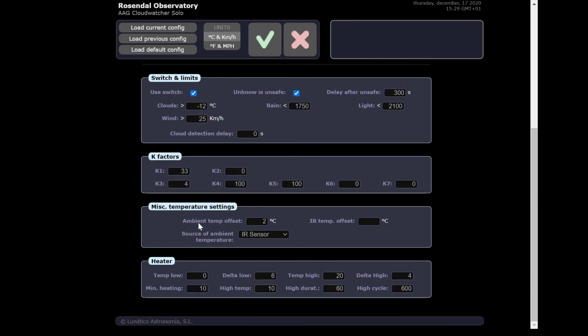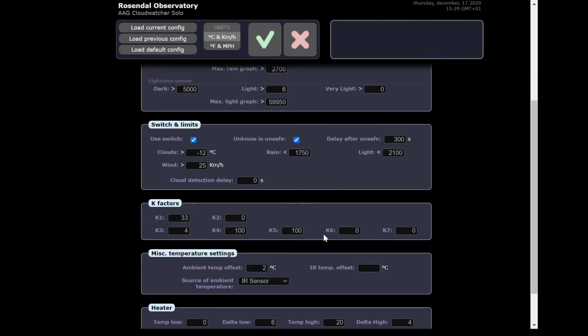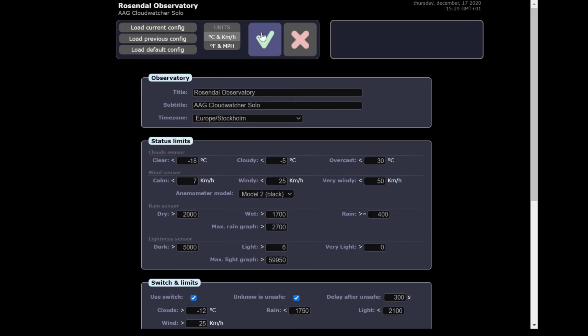You can also add an ambient temperature offset, and this is if you read the outside ambient temperature with the IR sensor or with a relative humidity sensor, which is an add-on, which I don't have. After you have done your settings, you just push save. You can also change network settings and other stuff in a different view.